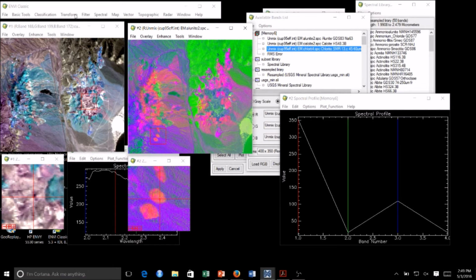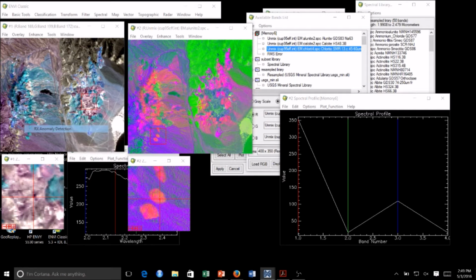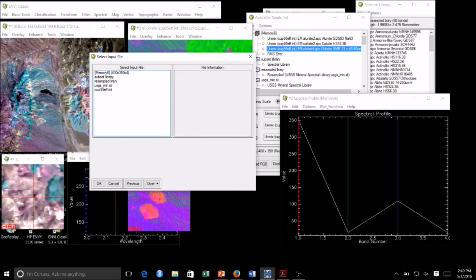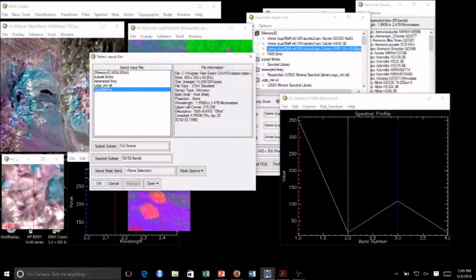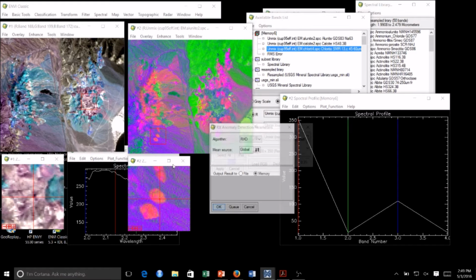samples. Another thing we can do on here is anomaly detection. And remember I said that Mahalanobis distance anomaly detection has a different name in every field, and in this field it's called RX anomaly detection. So we can say, I want to apply it to the Cuprite image, and the output I'm just going to store in memory.